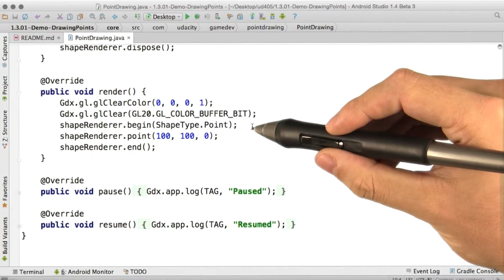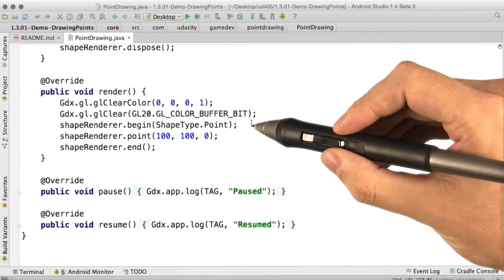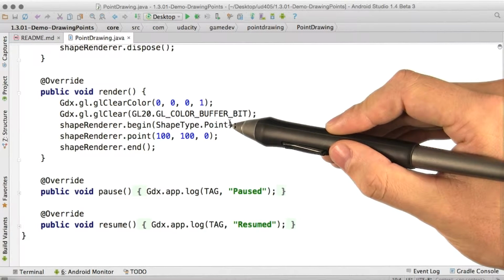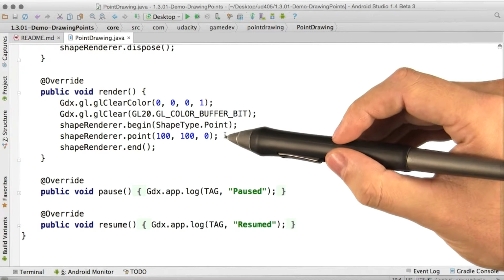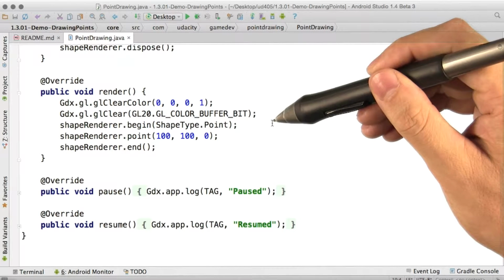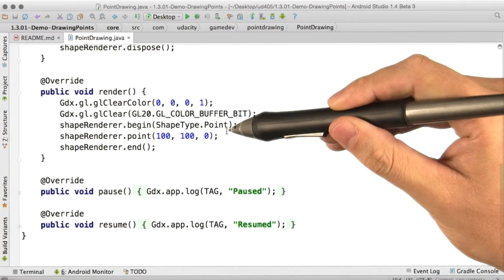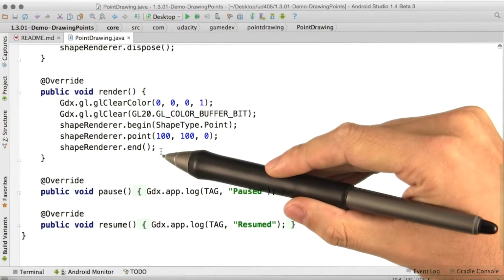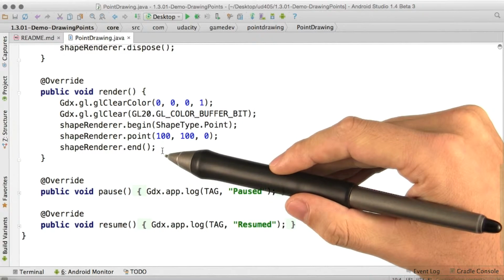All right, then we tell Shape Renderer to start a new batch, and we pass in the shape type we want to draw. In this case, we want to draw points. Then we draw a point at location 100, 100. So that's going to be 100 pixels up from the bottom of the screen, 100 pixels to the right of the left of the screen. And then we've got to remember to end our shape renderer batch.